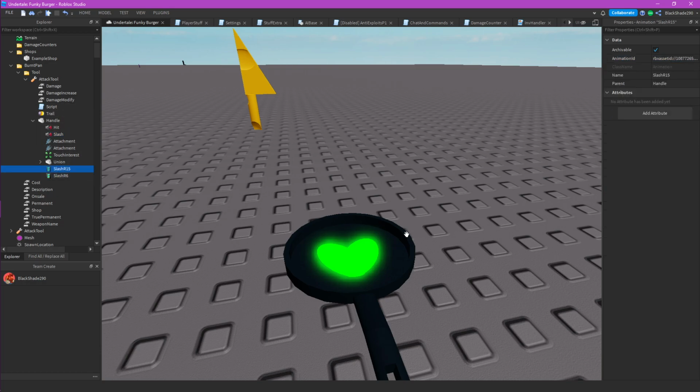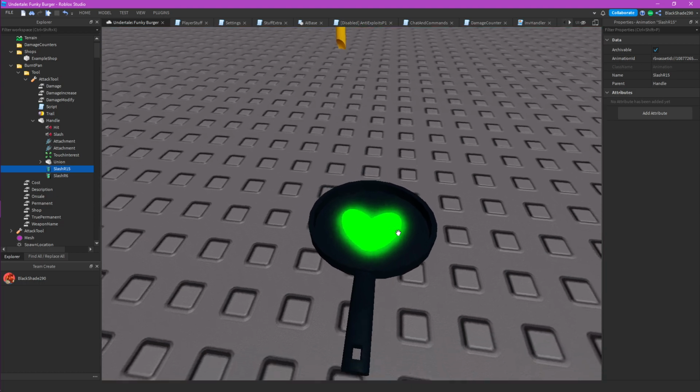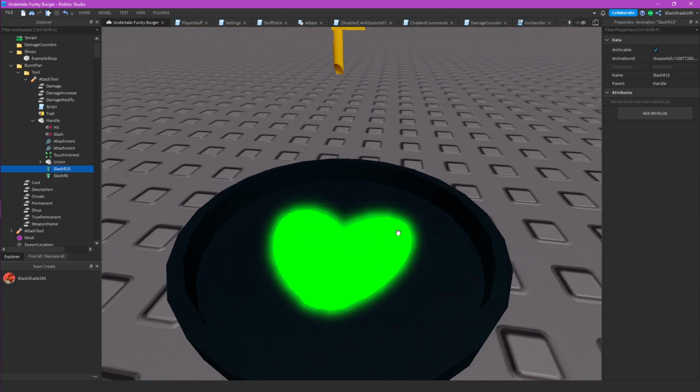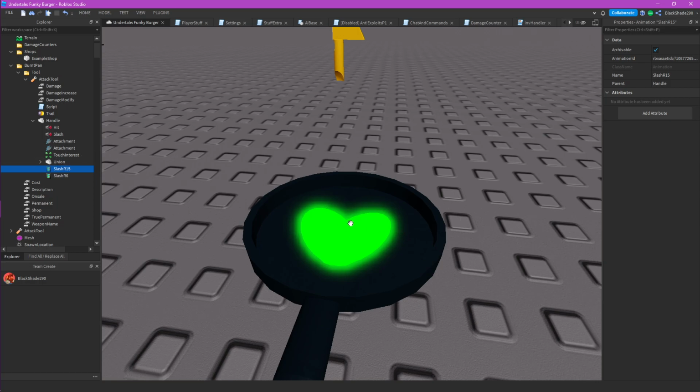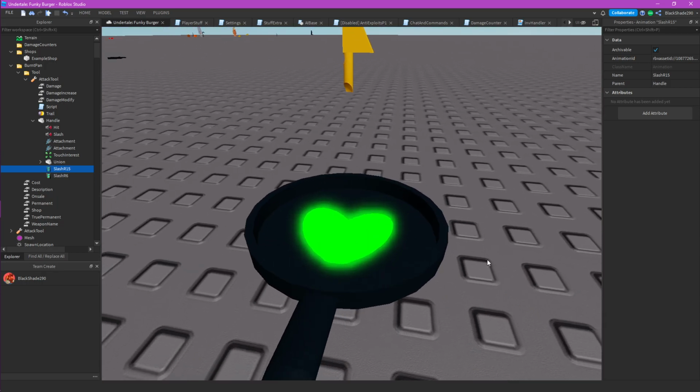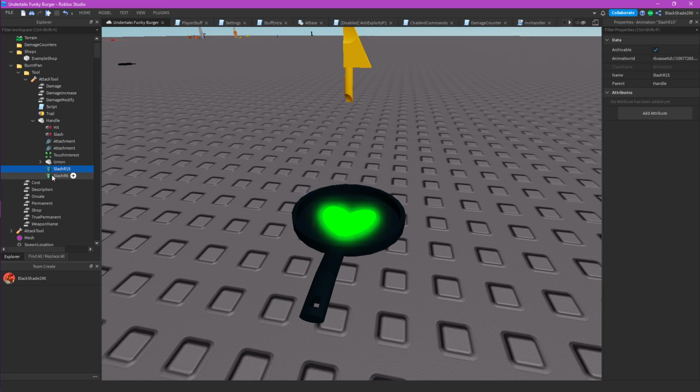Next is the slash. We already went over how to make an animation in the other video, so I will not be showing making an animation in this video. So if you need to, go onto my channel and watch the first part, which is just a general overview. It's pretty much everything you need to know. But the basics is you make an animation into dummy, and then you put it into this animation ID.